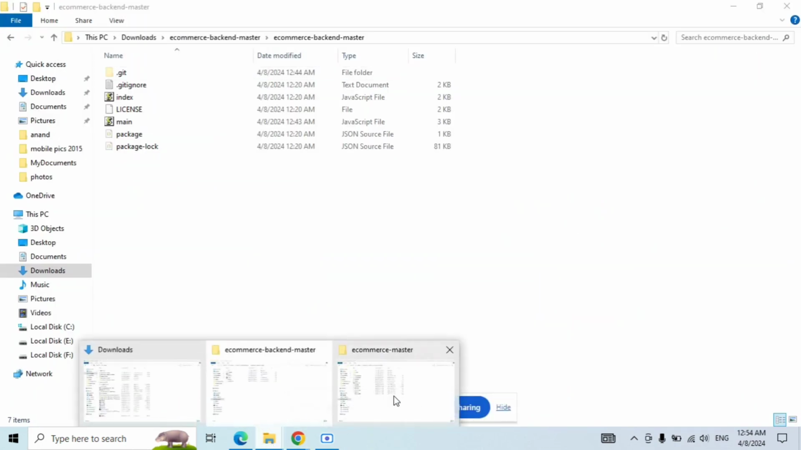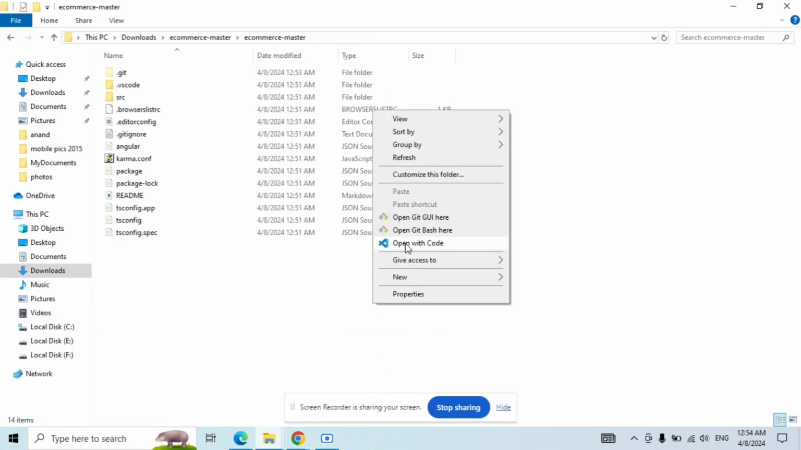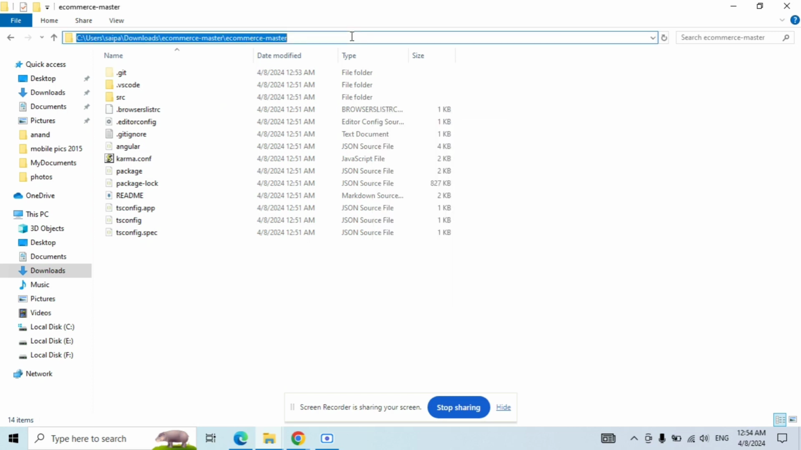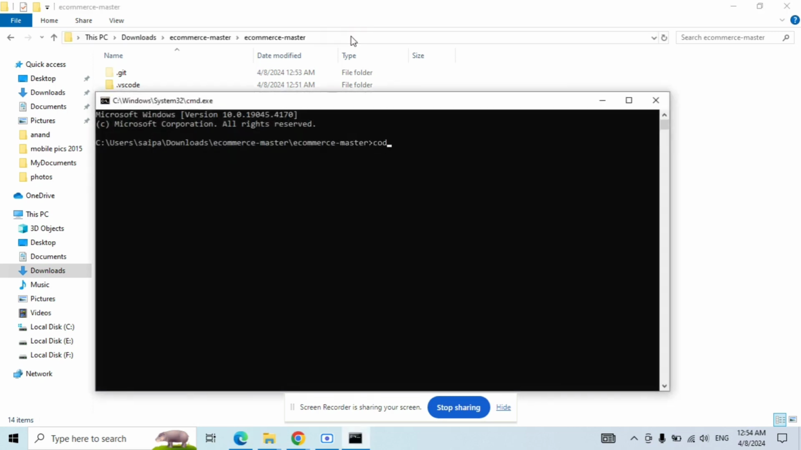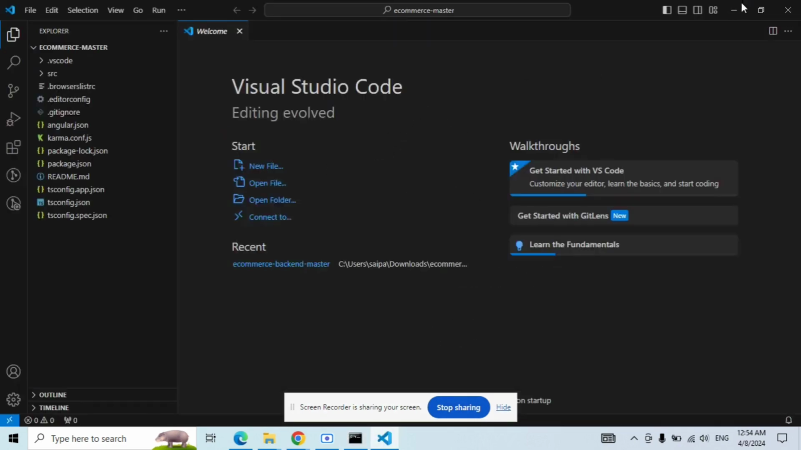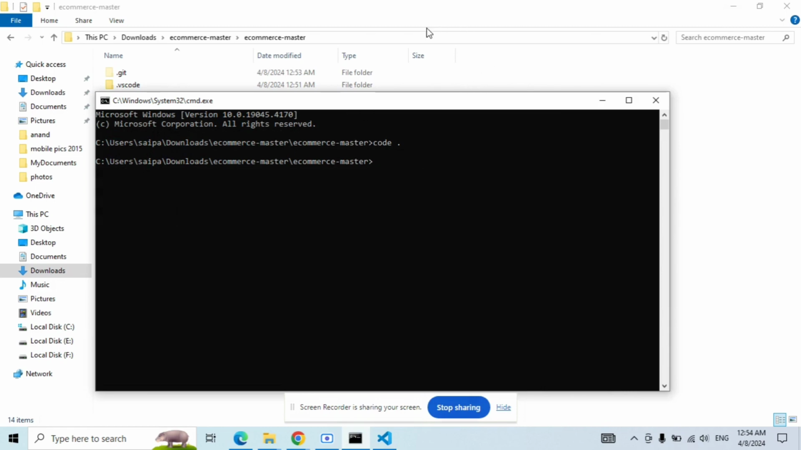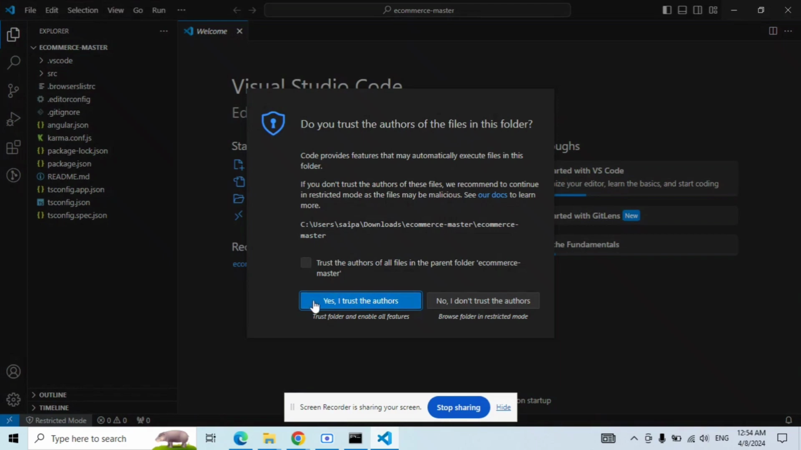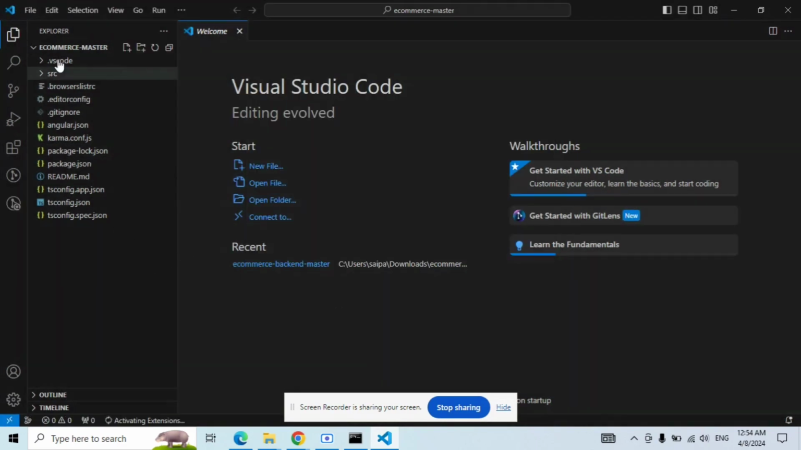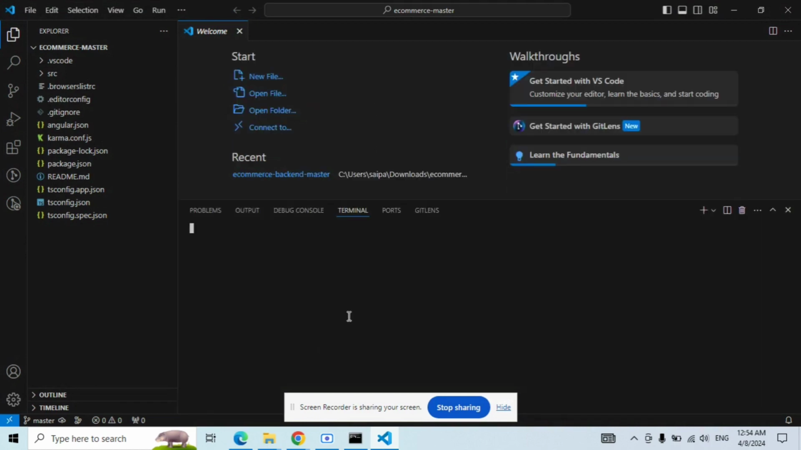Before that, we have to open this project in VS Code. You can directly open it from here, or else you can go to CMD and type code space dot. It will open VS Code with this folder. This is the mandatory way: open the command prompt and type code space dot. Okay, so here what you have to do is press Ctrl and the tilde key.